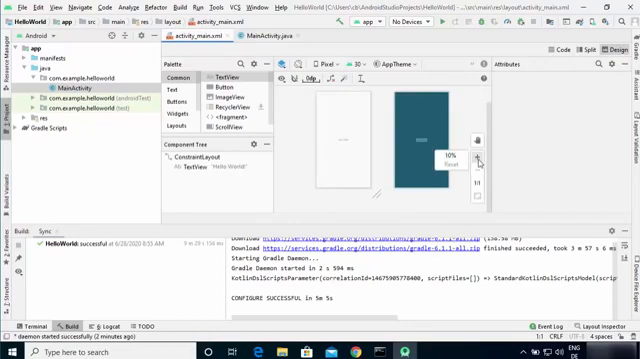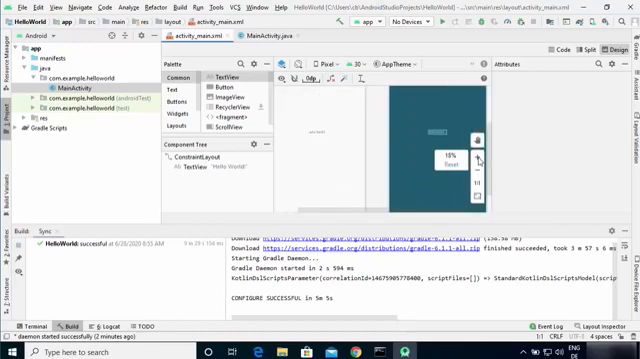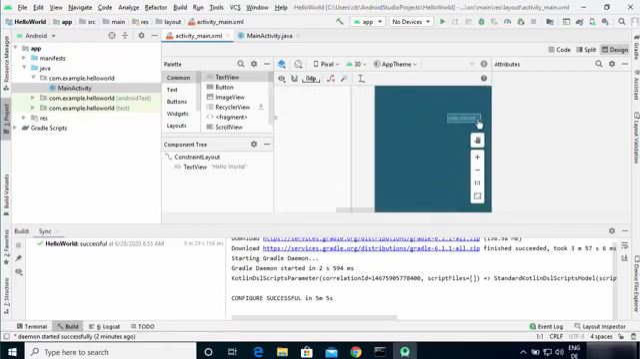So right now when I just maximize this design view or zoom it, I can see there is one text message here which says hello world. So when we are going to run our app, it's going to show the hello world message on the app. So now let's run this project.